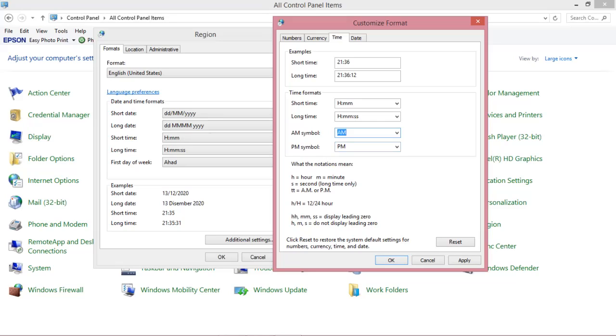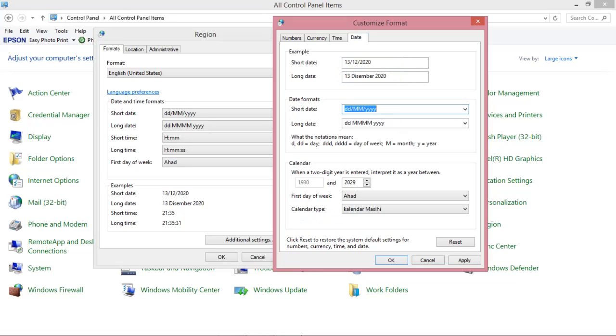AM is pagi, PM is petang. So you can do this one as well. And the date, similarly you can do the short date or the long date. Once you finish setting this, then you can click Apply.